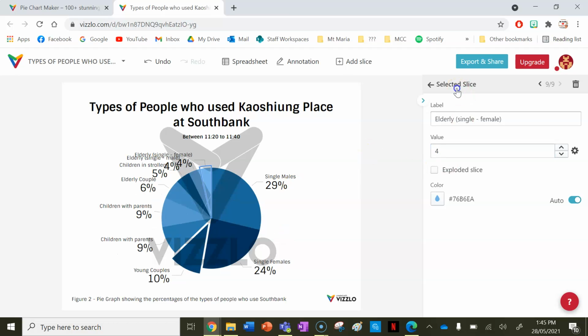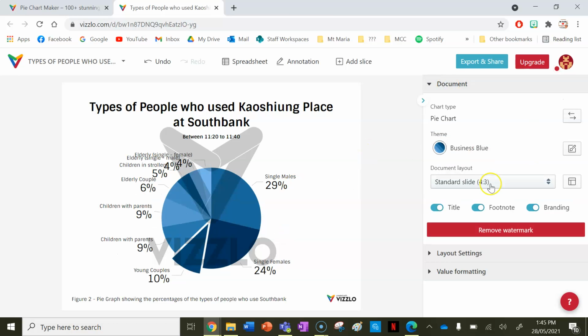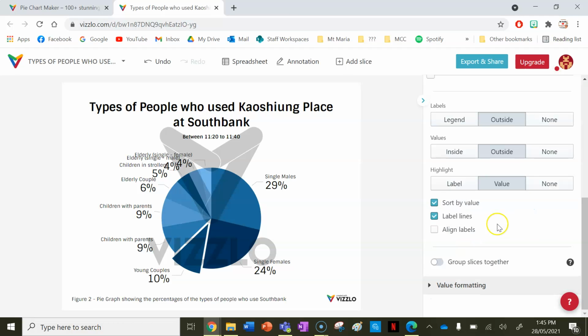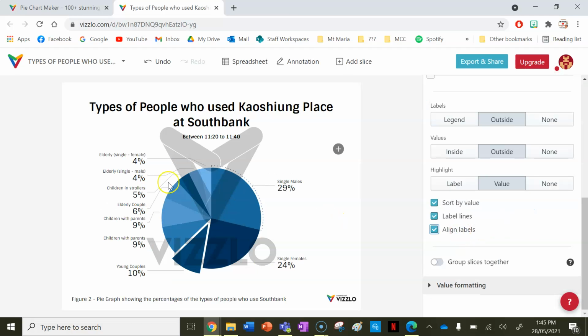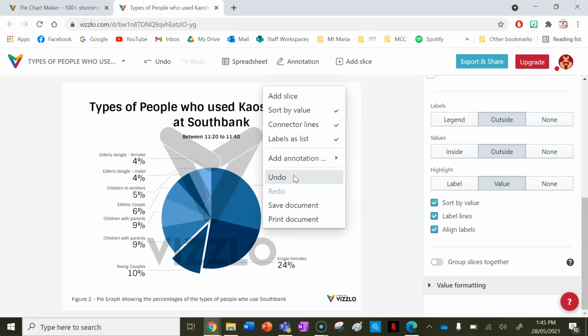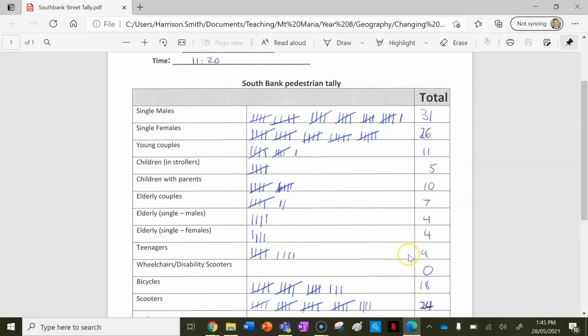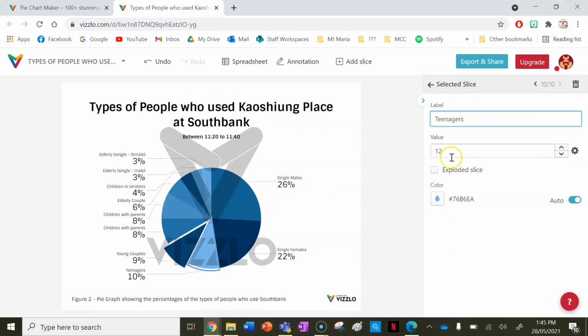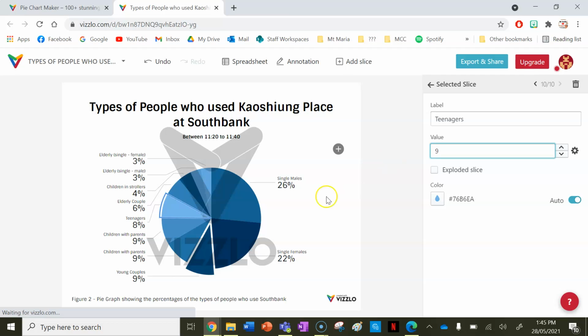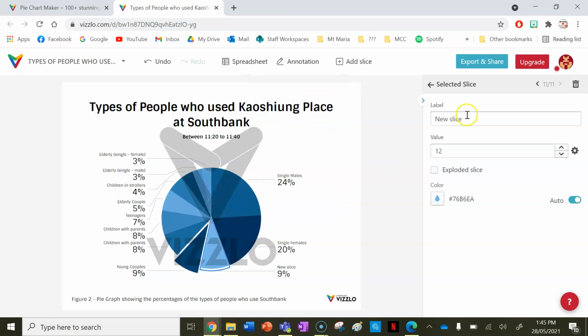So see how the names are starting to bunch here. So I'm going to go to Layout Settings, sorry. Scroll down and pick Align Labels, and that's just going to automatically put them out there for me, which is very handy. Alright, our new slice is the teenagers up next. How can we forget the teenagers, hey? Nine teenagers. All right, next.